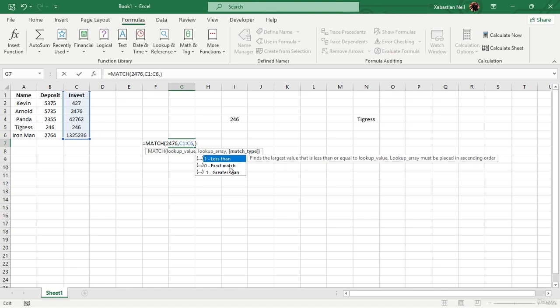And now we have 0, which is exact match. I prefer exact match most because most of the time we're just searching for an exact match instead of the other ones, which are less than or greater than. If you're searching for less than or greater than, you can find a lot of other formulas which are better than match. So I prefer using exact match, which is 0.